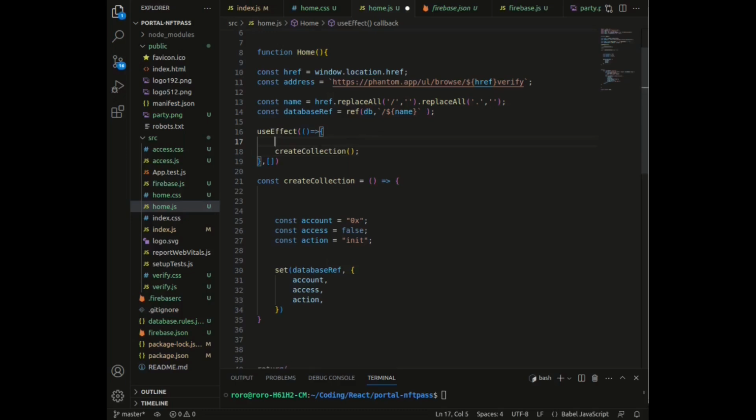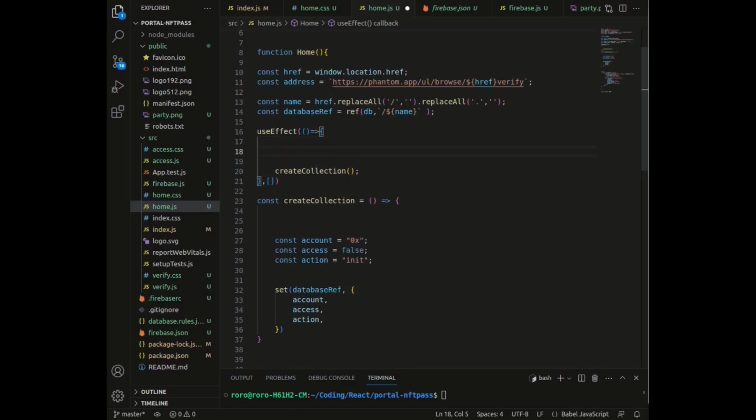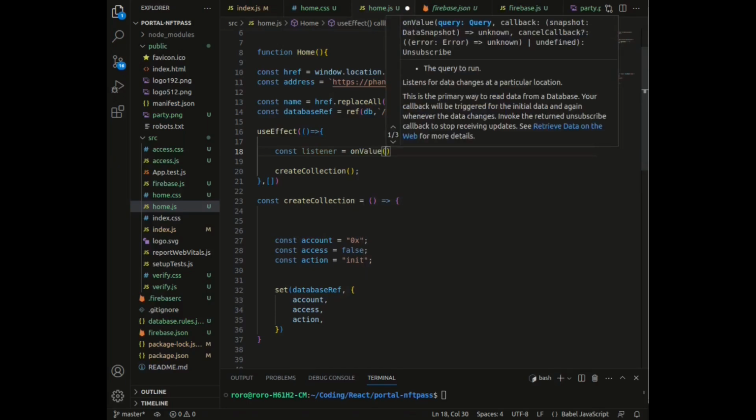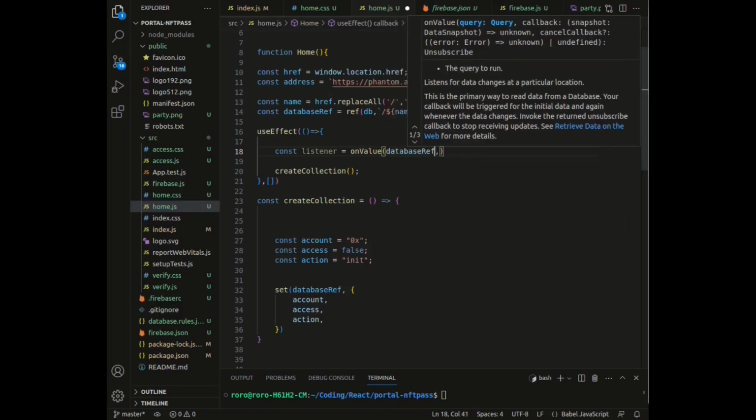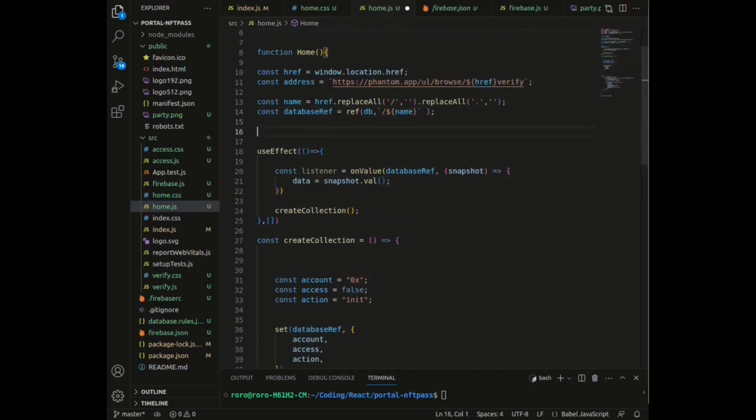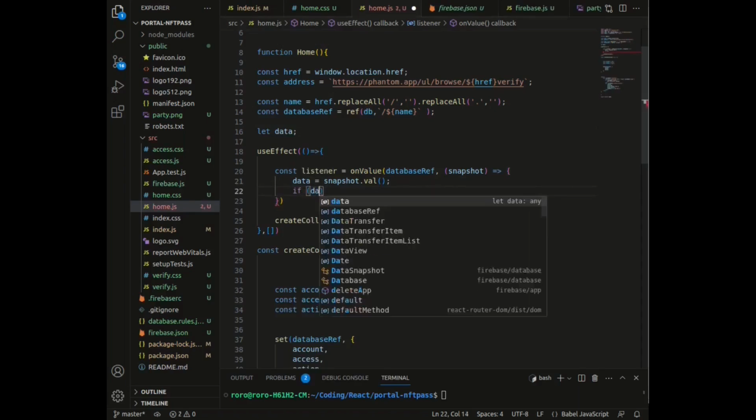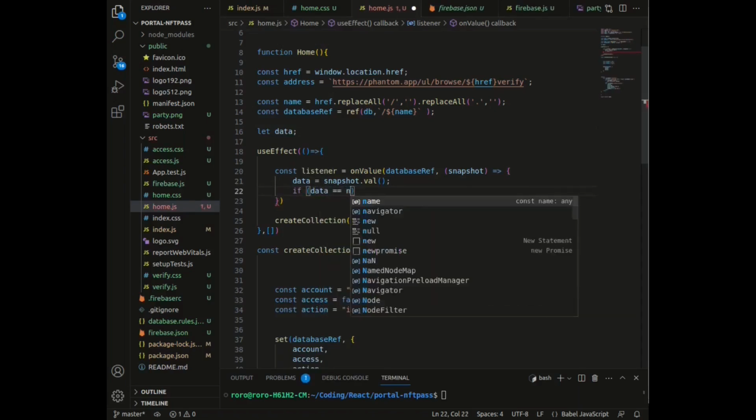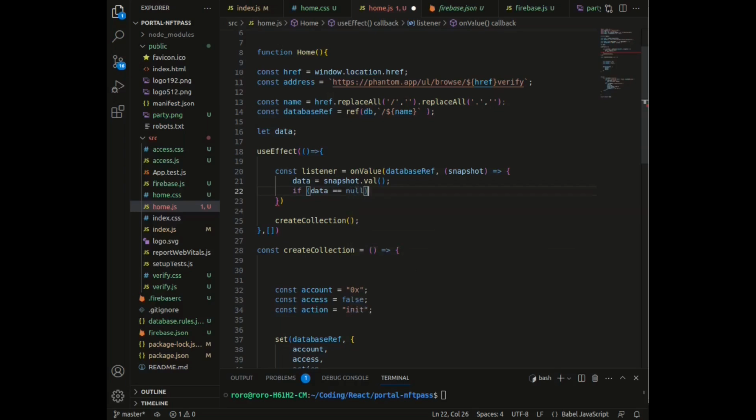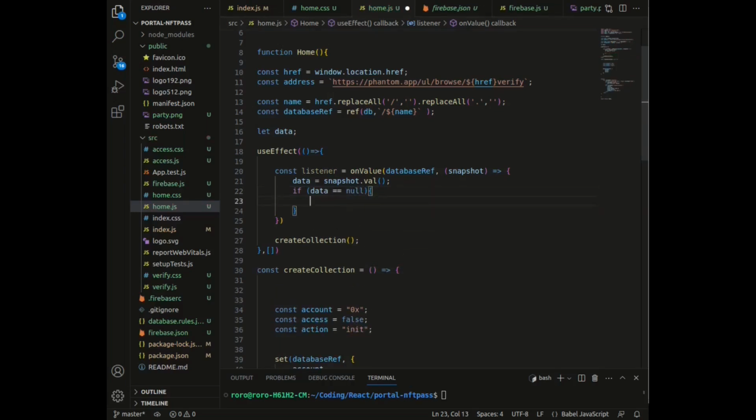Now we are going to program the subscription to changes in the database. We will do this by declaring a constant listener that will listen to what the onValue function sends, which receives the reference to the database and a function with a snapshot parameter. Let's declare a variable data outside of useEffect and save here the information that comes in the snapshot. This will happen when the listener is declared and then each time there is a change in the database. We are going to move our call to create DB inside the condition that there is no data in the snapshot, for example, the collection has not yet been created.